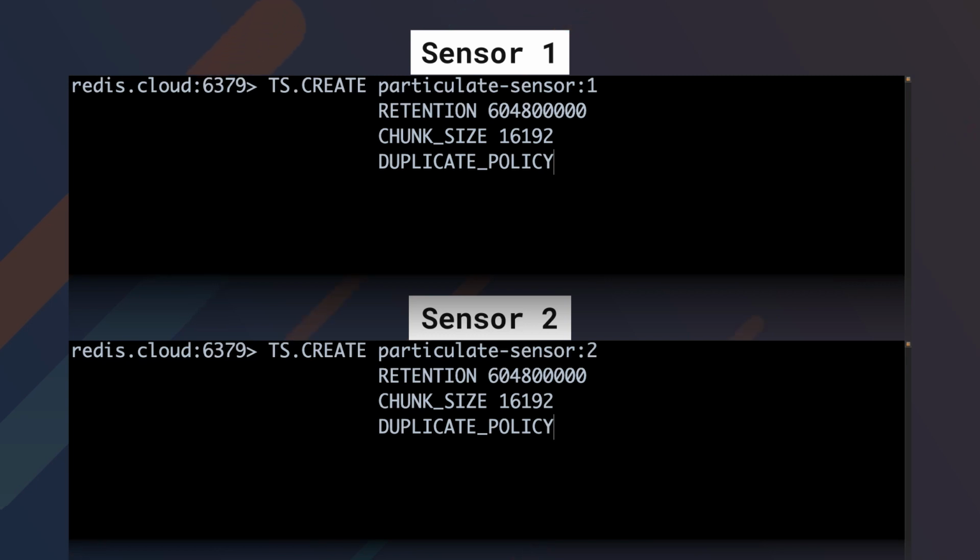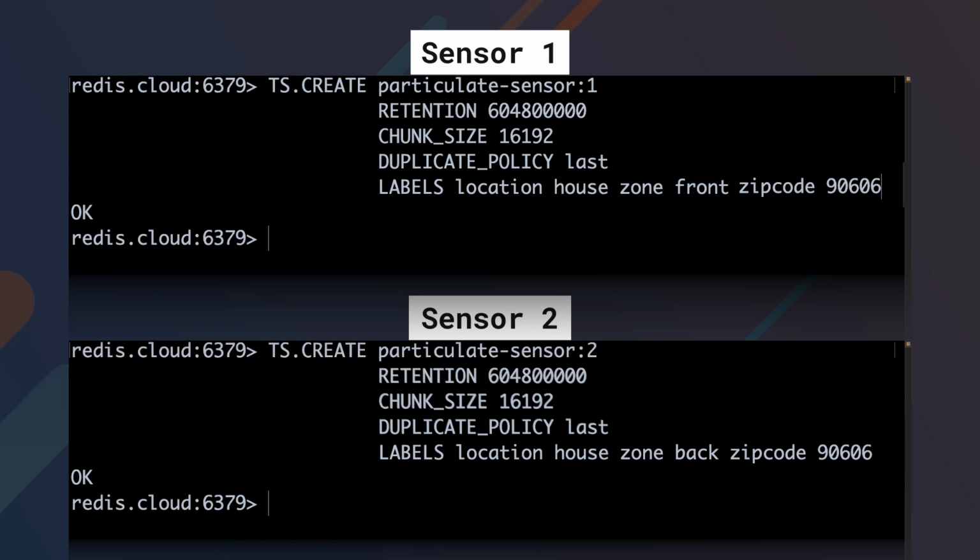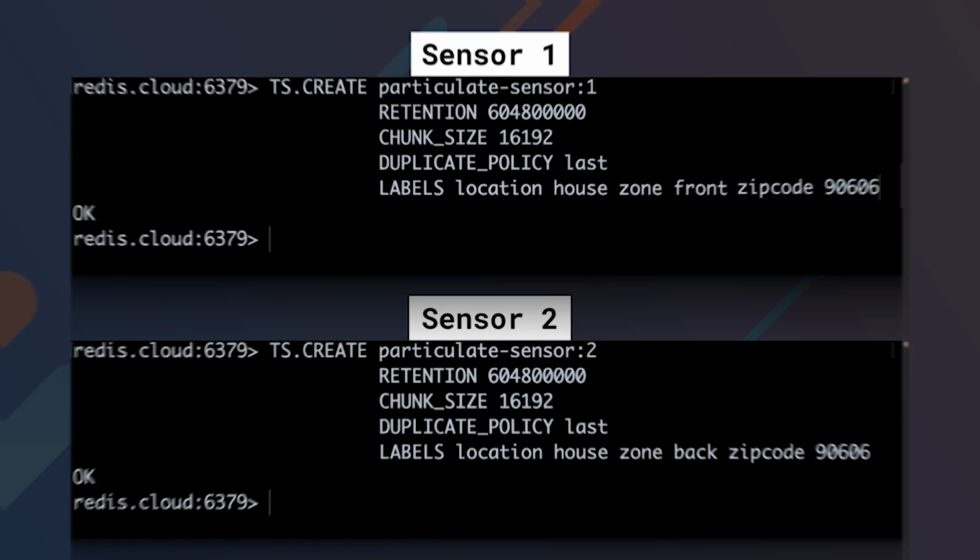Duplicate policy lets us decide what to do if a sample with the same timestamp is inserted. Should we go with the default and block it? Should we replace it with the newer one? Replace it if it's larger? Add the values together? The decision is unique to each use case, and for our particular case, we can choose to replace the sample with the newest reading, just in case we want to replace obvious errors with an average value. Lastly, we can add label value pairs to the key for secondary indexing. This will help with querying, which we'll cover later on.